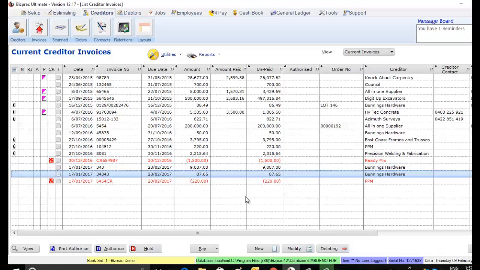Now a credit note may be issued by a supplier for a return of goods, or at times we may actually enter a credit note ourselves because we want to back charge someone or to place a credit note in the system. So generally speaking, if we have a credit note and we actually already have invoices for that creditor, we can pay those together and that will clear them separately.